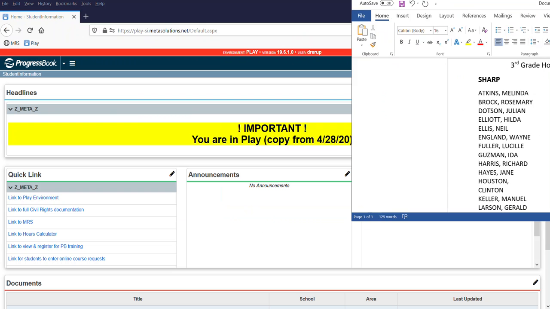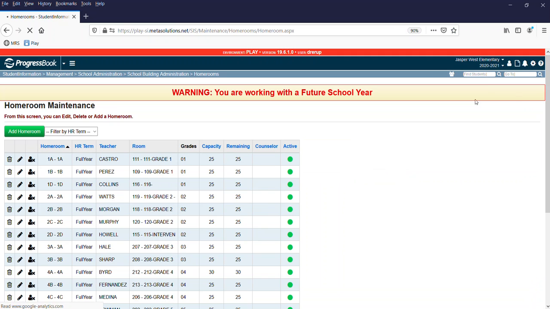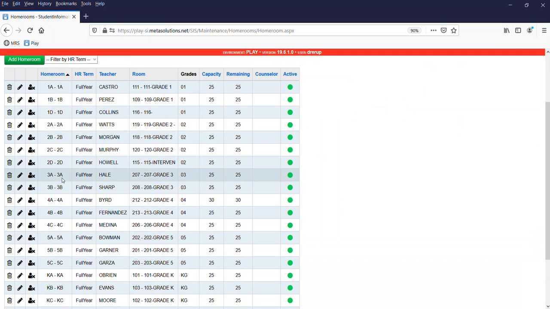Now, the next thing we're going to do in 2021 in the cheater, type homerooms with an S, main. So homerooms, main. And that will take you right to homerooms maintenance. So if we look at the 3rd grade, I've got a couple things I need to fix. So 3A is now Sharp, and she's in room 208. And 3B is Hale, and that's room 108.